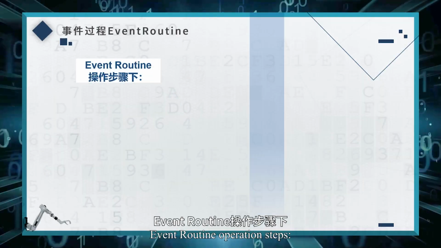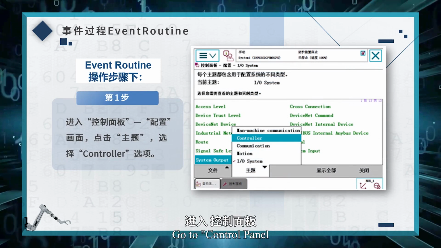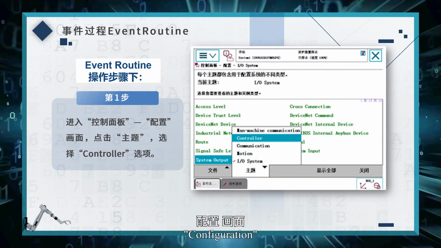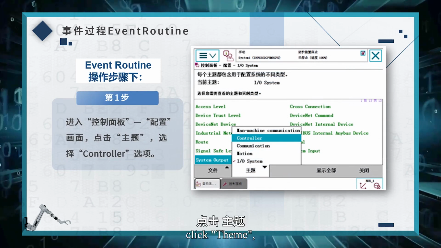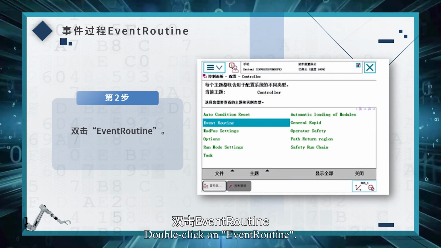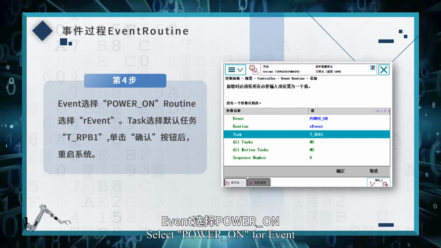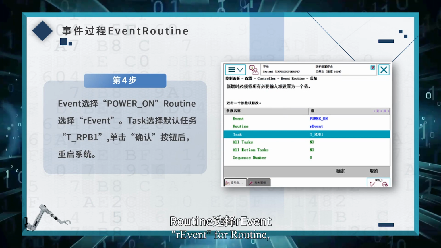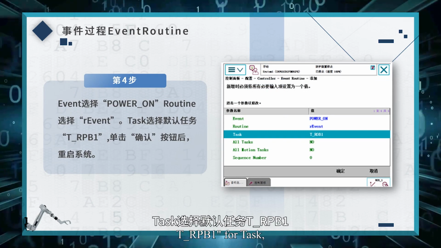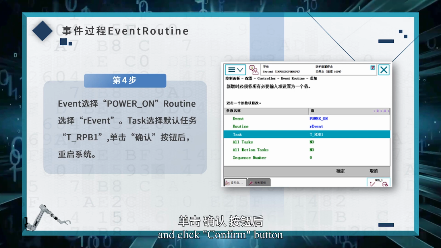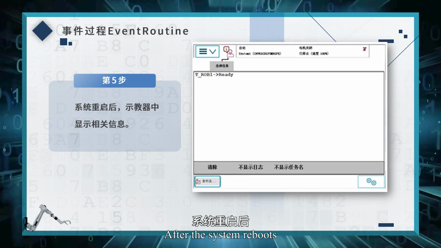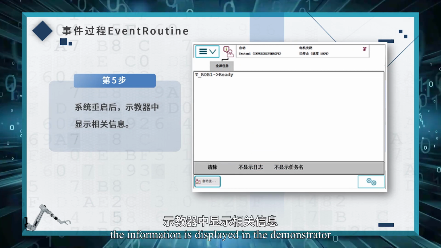Event routine operation steps. Step 1. Go to Control Panel, Configuration. Click Theme. Select Controller. Step 2. Double-click on Event Routine. Step 3. Click the Add. Step 4. Select Power On for Event, rEvent for Routine, T_ROB1 for Task, and click Confirm button to reboot the system. Step 5. After the system reboots, the information is displayed in the demonstrator.